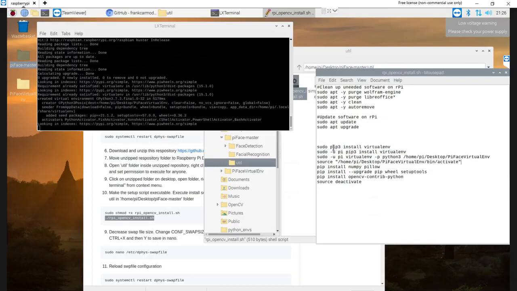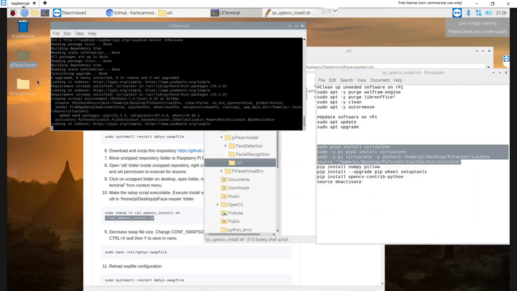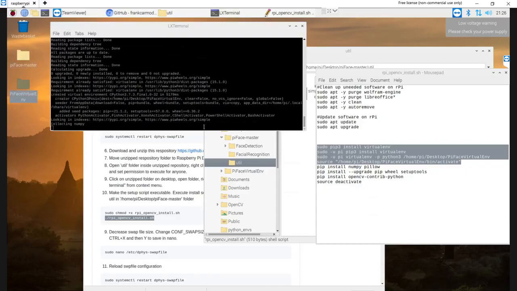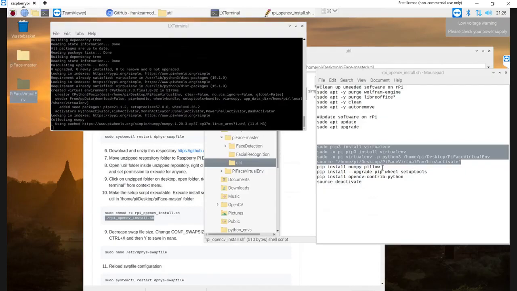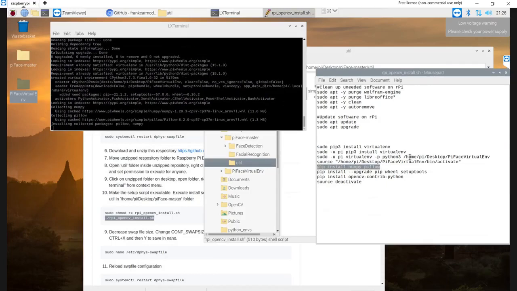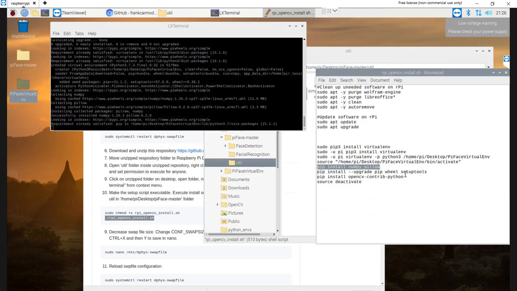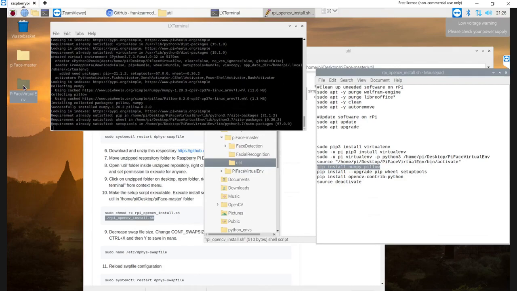Okay, so now we're in this section right here. Basically, it's creating the virtual environment. Notice it's a Python 3 virtual environment, and we're creating it on the desktop. You can see that the folder has already been created on our desktop right here. Now it's installing NumPy and Pillow, so we're down to right here. Okay, so it's installed NumPy and Pillow right into our virtual environment.